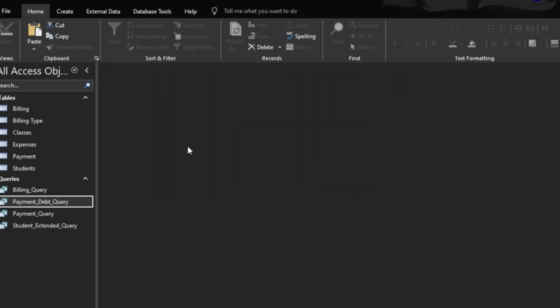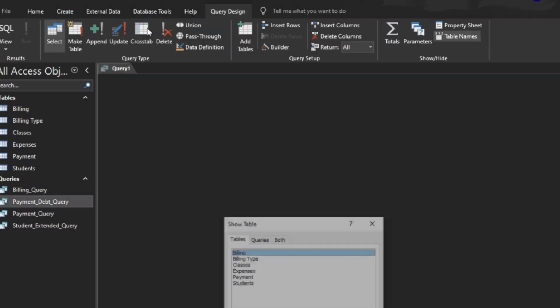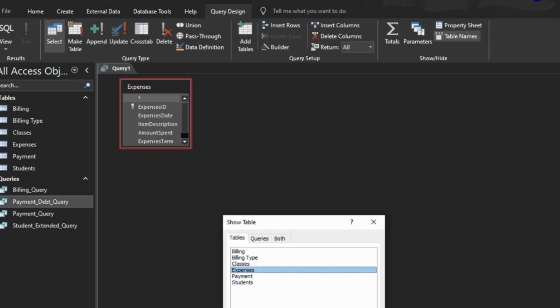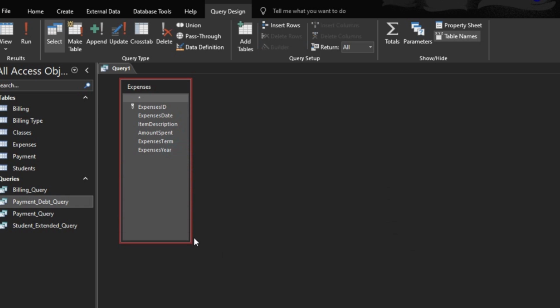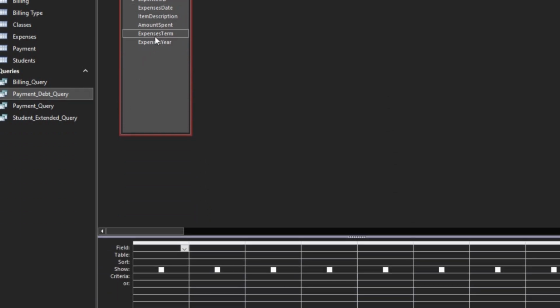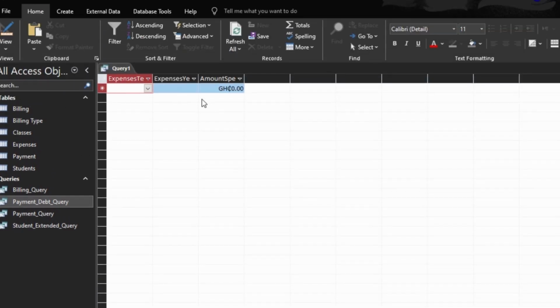The next query we are going to create, since we have the expenses table, automatically we will be doing accounting for any money which is spent. So the first one, we will go to create another query, then we bring the expenses here, then the first item will be expenses term, expenses year, and the amount paid.